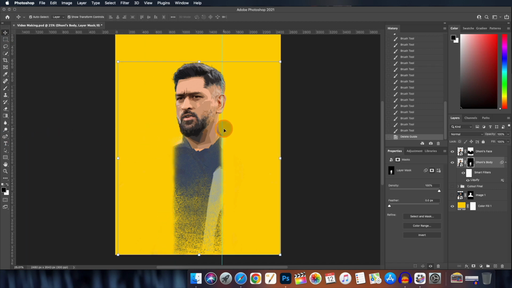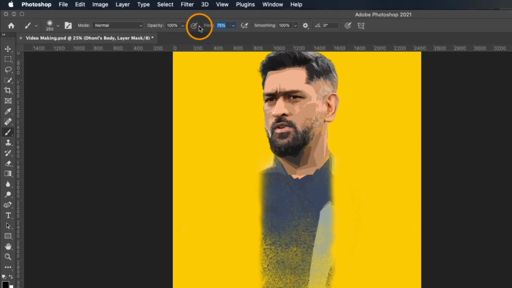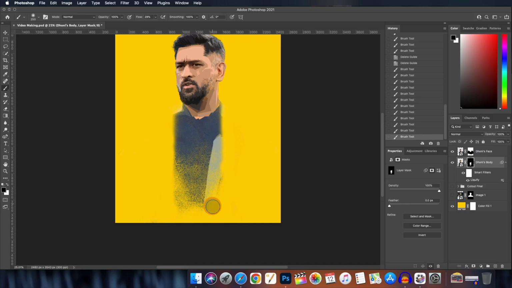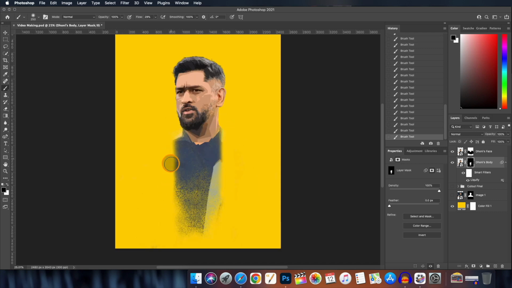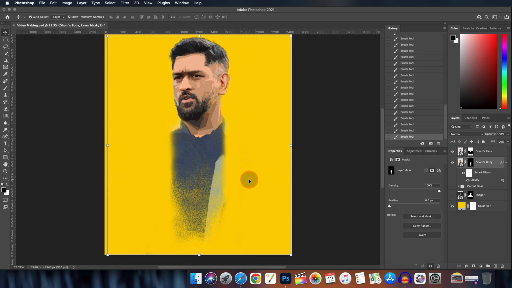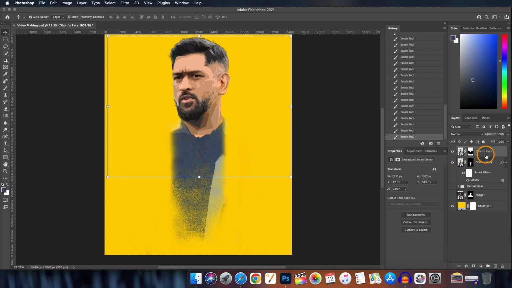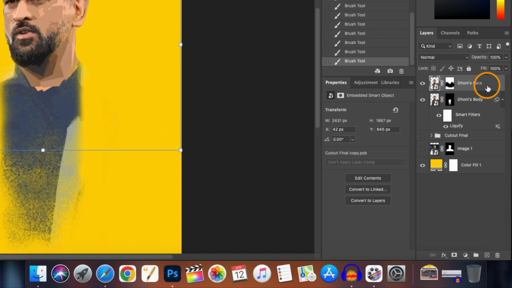Let's remove the guides. If you want, you can adjust the flow also. I think you got the idea, and you can do whatever you want. You can go on with the process as much as you want. So let's move on to the next step, and in this step we'll add some adjustment layers to both of these, the face and the body layer.